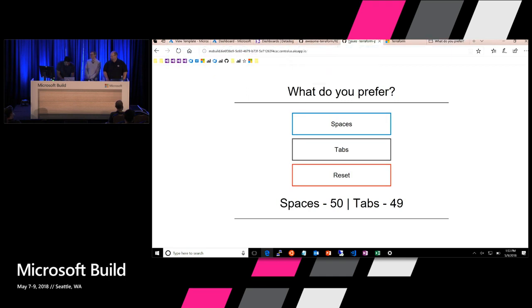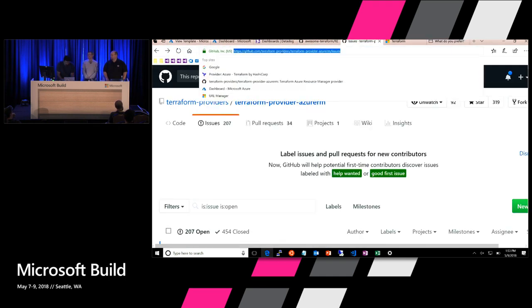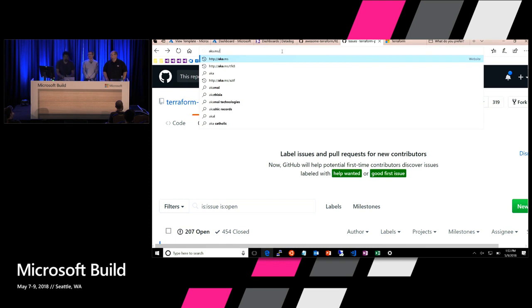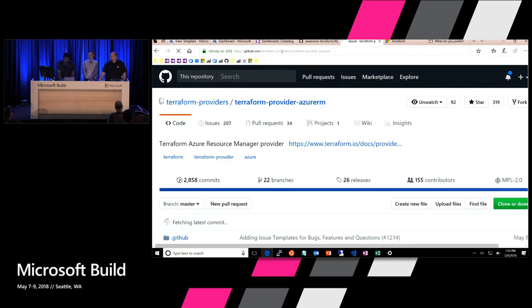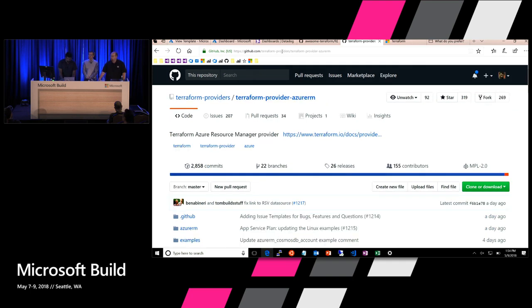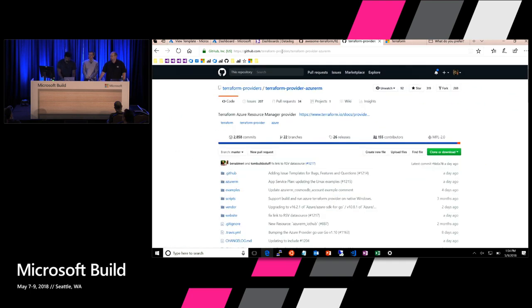So let me quickly show you. If you want to start influencing our backlog, I know all of you are using Terraform with Azure. The first question is, how do you start influencing what we do? Everything we do is out in the open. This is the repository for the provider that we work on, and this is the central focus of all our requests and everything that we look at from a prioritization perspective.